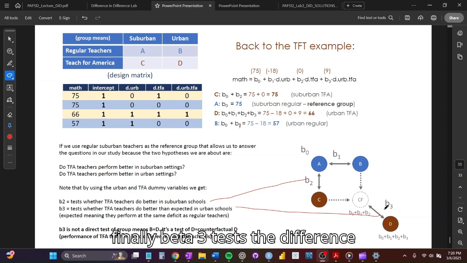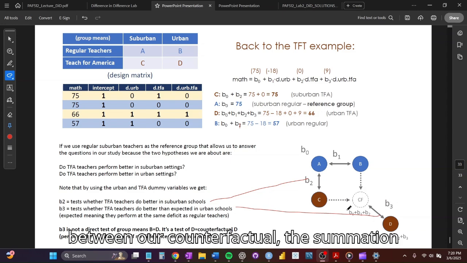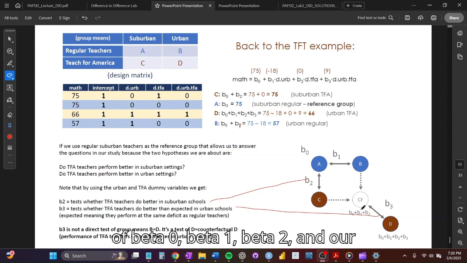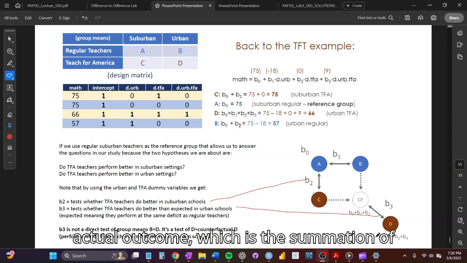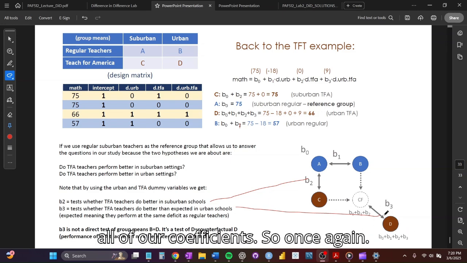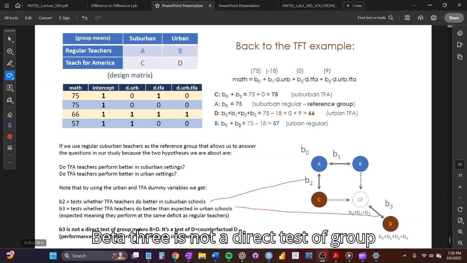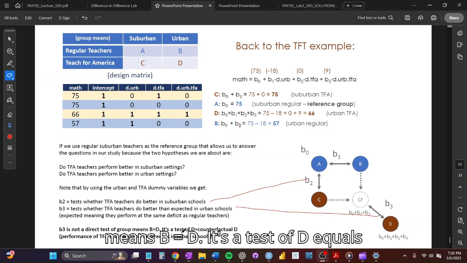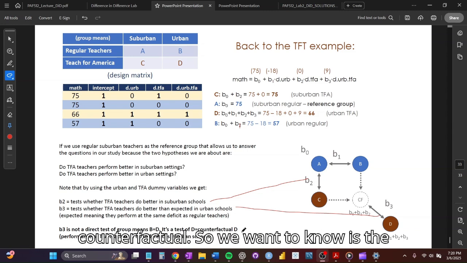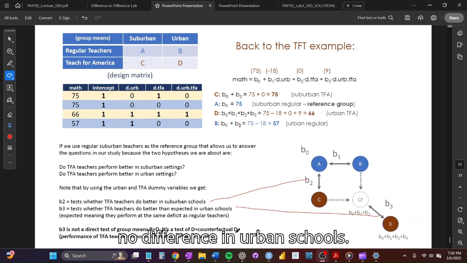And then finally, beta 3 tests the difference between our counterfactual, the summation of beta 0, beta 1, beta 2, and our actual outcome, which is the summation of all of our coefficients. So once again, beta 3 is not a direct test of group means, B equals D. It's a test of D equals counterfactual. So we want to know the performance of a TFA teacher if there's no difference in urban schools.